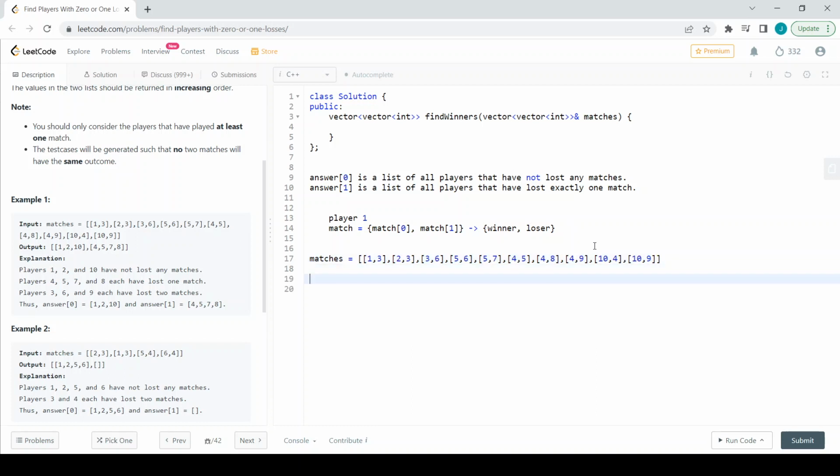So this is the input given. We can see that 1 has played only one match and he is the winner. So obviously player 1 will be in the first case. What are the other players? 3 has lost more than one match, so he cannot be in either case. And 2 has played only one match and won it, so it holds good for case one. So we put them in the first vector.